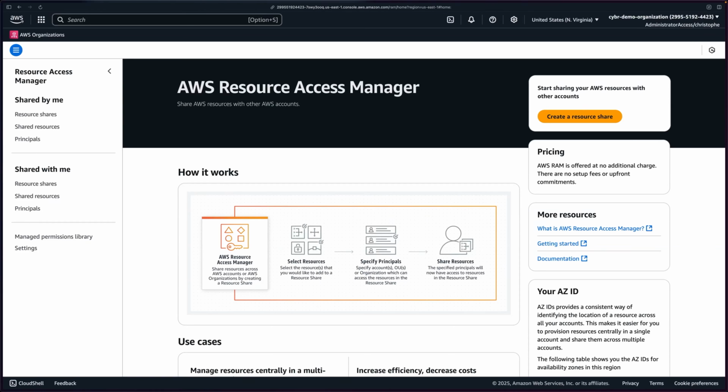Resource Access Manager, or RAM for short, is a service that lets you share resources with any AWS account or through AWS Organizations. So you create resources centrally, and then you use RAM to share those resources with other AWS accounts. Let's take a look at how it works.